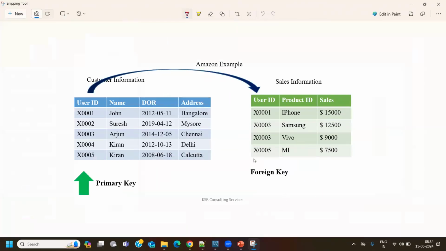I assume that there is a person who is trying to log into Amazon, and he doesn't have any unique ID. I mean, he's not creating any account. He's directly trying to purchase some product, maybe a Redmi product. He hasn't registered on the Amazon website. He's directly purchasing, so there is no ID. That means it is null.